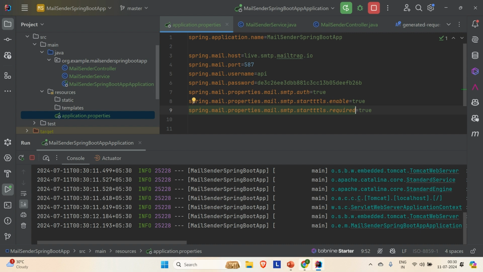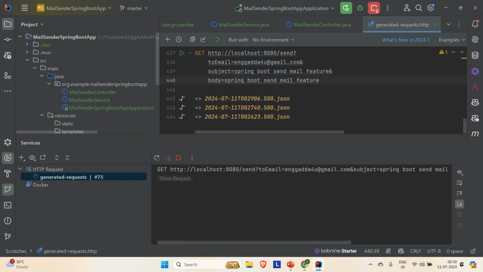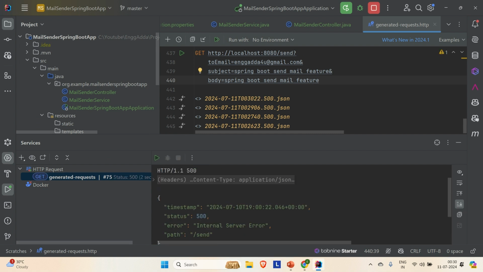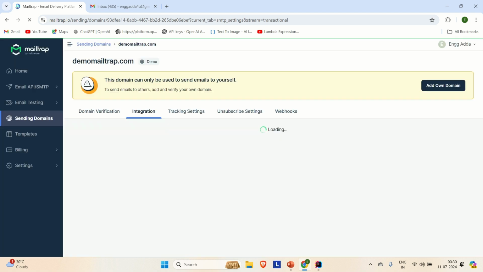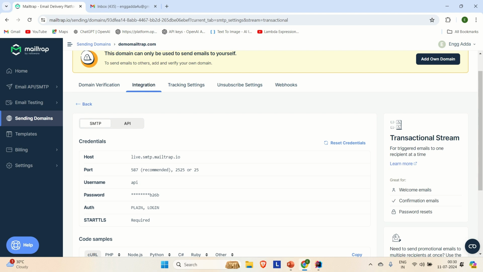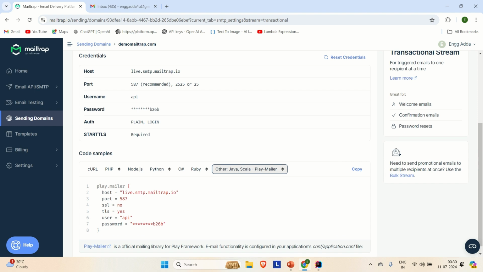Wait for it, and now it is up and running. Go to the terminal, try to hit it and then see. Still getting 500, I'm not sure. So again, let me try to refresh this. If we go to these others and go for Java, SSL, TLS, and all those things are there.